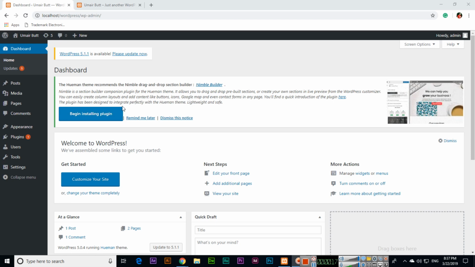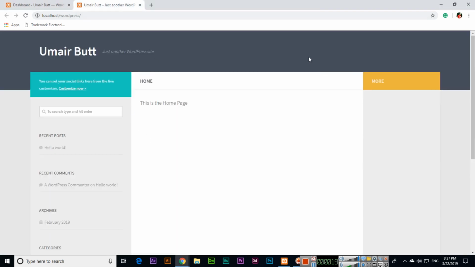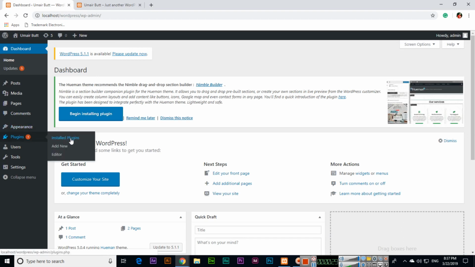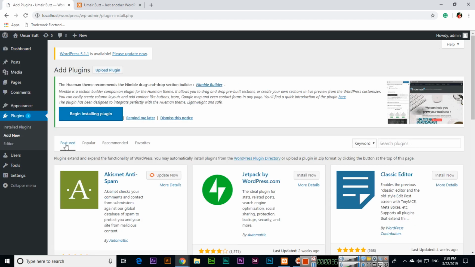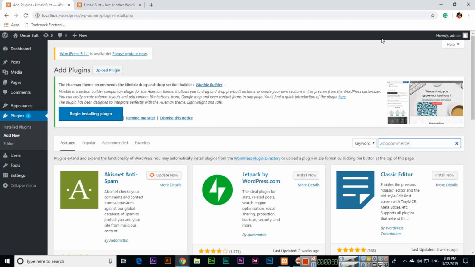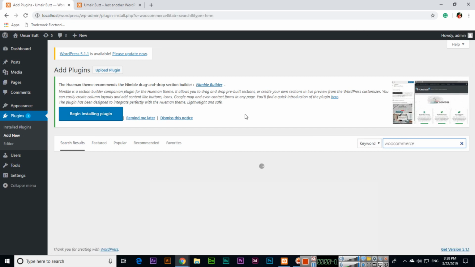So if you are using WordPress, like you can see we have a normal WordPress website theme. So what we will have to do, we will have to go to the plugins section and click on add new. To make an e-commerce website, we will have to install the WooCommerce plugin.